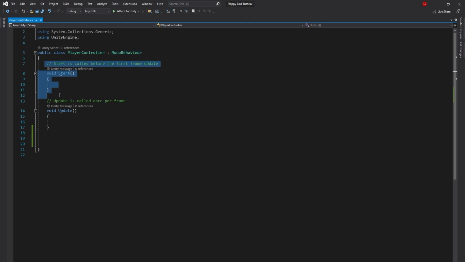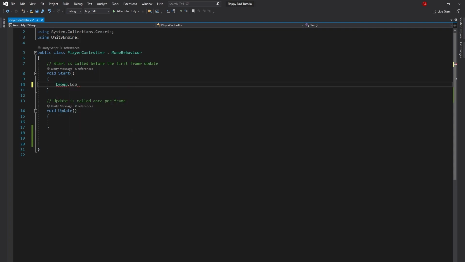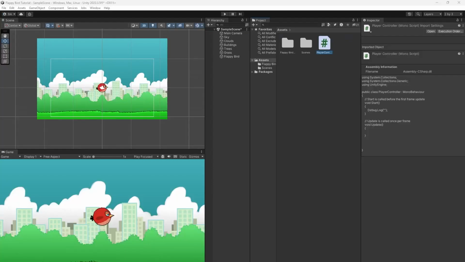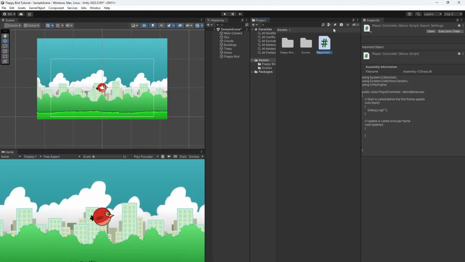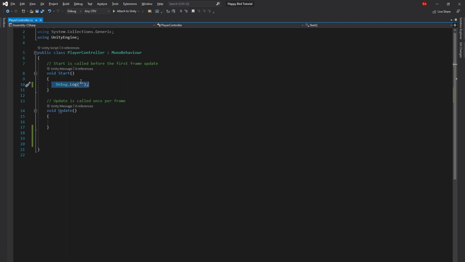So let me start with the Start function. What is the Start function? The Start function will be called when the game starts. It will be called only one time. For example, I will write Debug.Log. What is Debug.Log? Debug.Log is responsible for showing messages in our Unity, and this will only be available in the editor. For example, when you build the game, you will not see these messages. It is only available in the Unity editor. Okay, and I will write: start function is called.